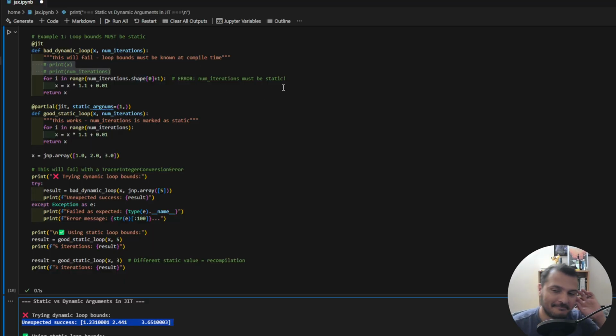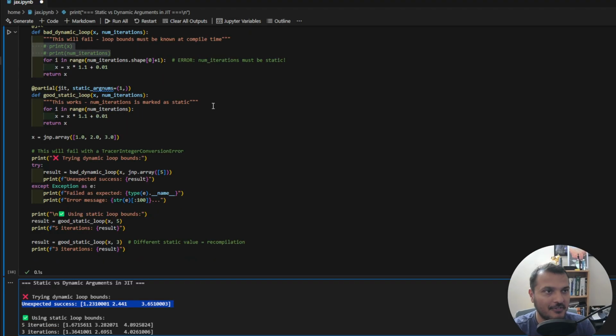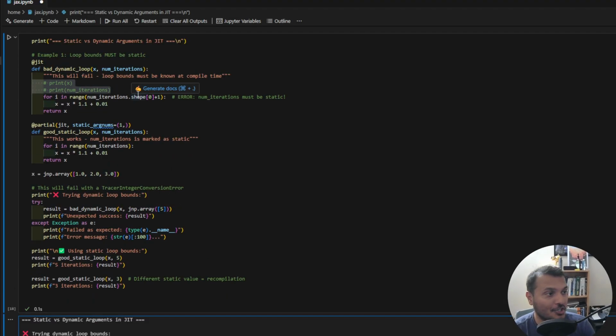Now that you know this is how the system works, you can just work around it. So this was just a fun exercise because now we worked with the shape instead of the actual value, and that's why it compiled.